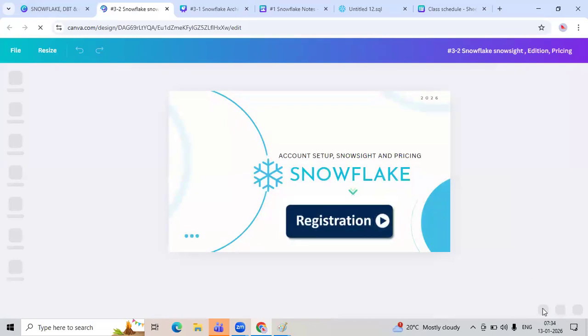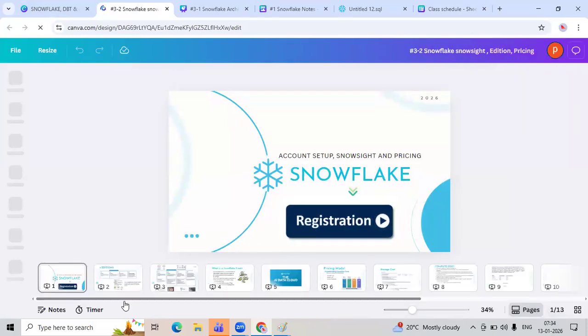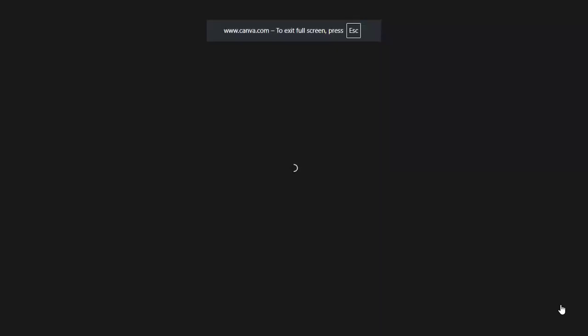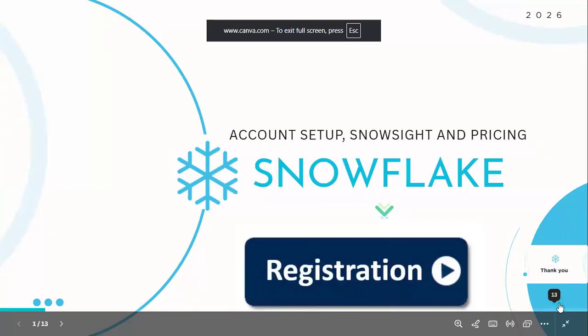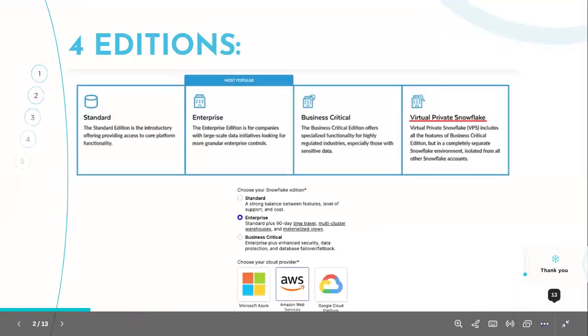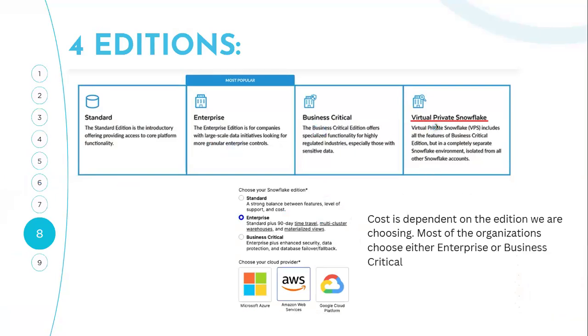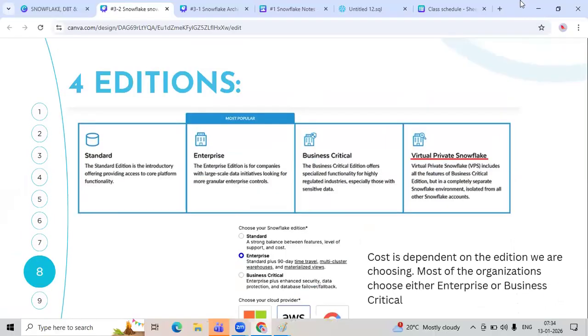So let me register the Snowflake account. Before registering, there are a few terminologies you need to understand in Snowflake, so I will highlight those, then I'll register the Snowflake account. Snowflake comes with four editions: standard, enterprise, business critical, and VPS. So let me register.